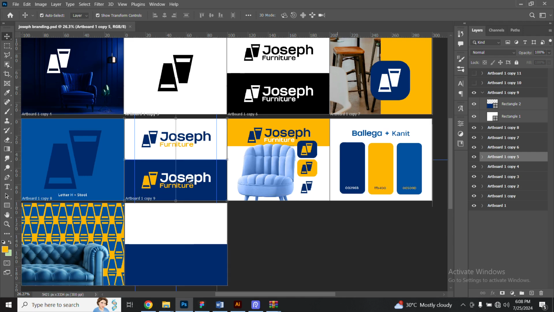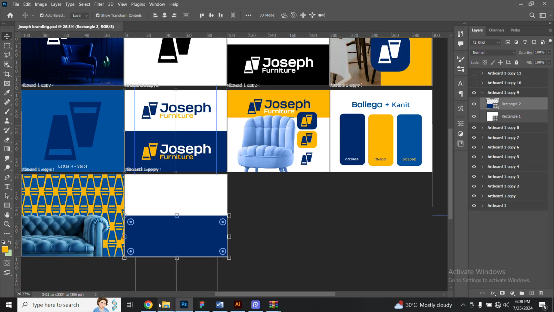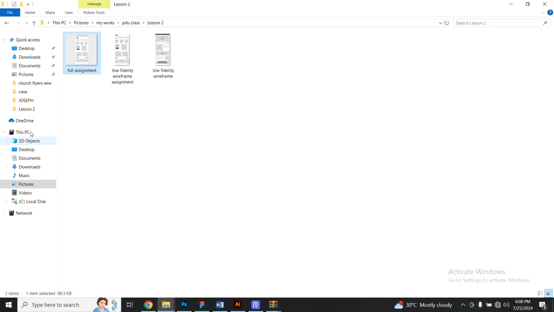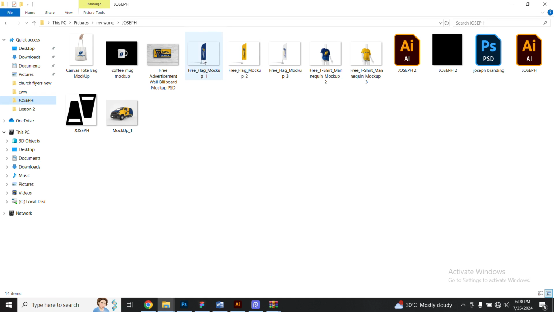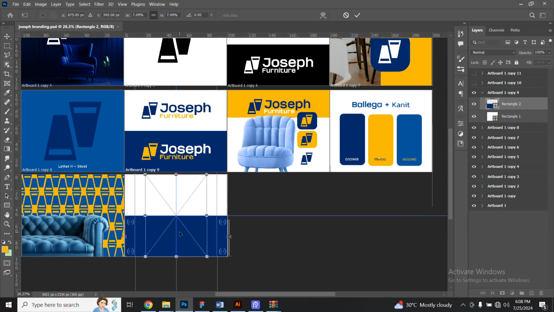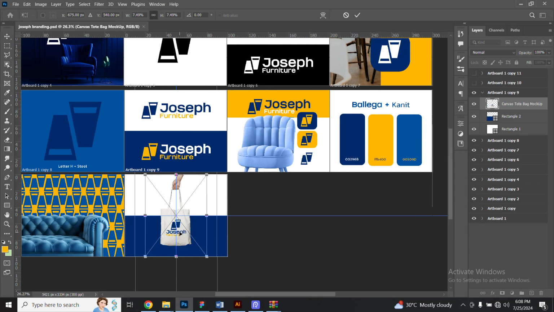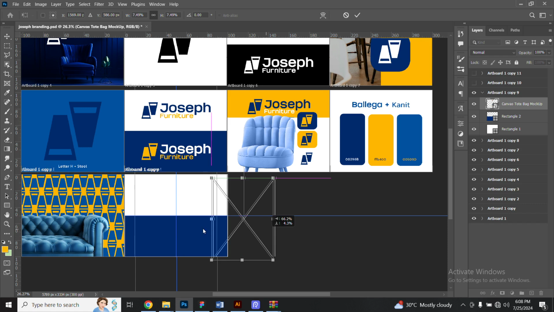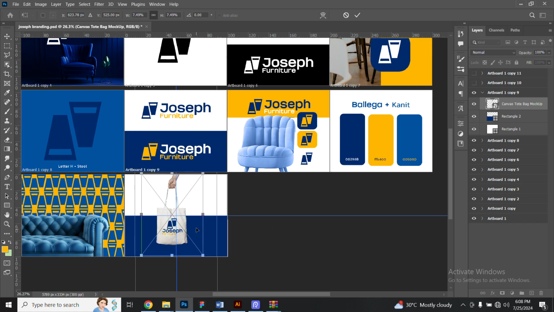Alright, so which one are we bringing in first out of our mockup? I think we should go with the canvas tote bag first, and you just drop. So we don't have much to do again. We are just dragging and dropping, dragging and dropping. So for this one, we already have the blue on it, so it's only nice that the background has to be yellow.